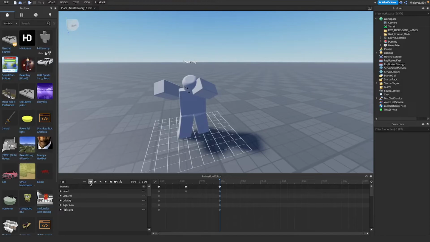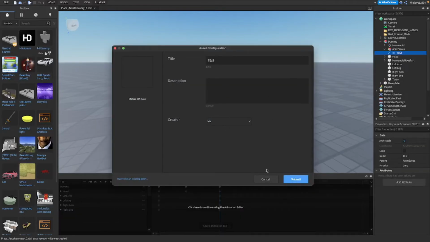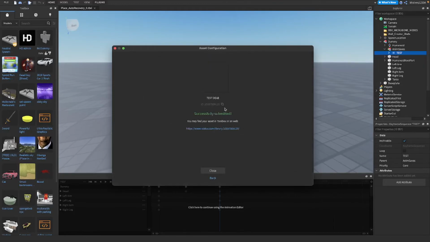So when we're gonna export it, you're just gonna click on publish to Roblox. Then you're just gonna publish it, but I'm not gonna publish it. Actually, you know what? I am gonna publish it, so I can put the link in the description so you guys can have it. So I'm gonna do the test dab. Okay, description. Just keep it dab. So we're gonna submit it. I'm gonna copy this.